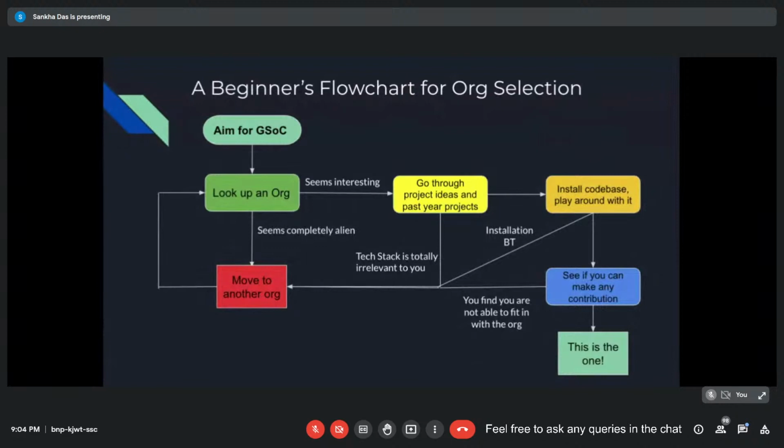Now, while we were preparing for our GSoC, we used to follow a simple algorithm for finding the best organization for ourselves. I have presented that to you in the form of a flowchart. So let's say you take the example that you want to get selected into GSoC this year. That's a really good decision. The first step is to search for an organization.